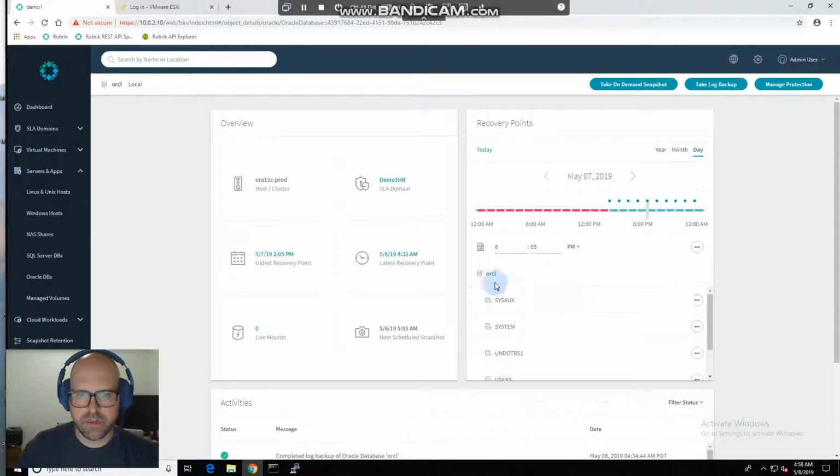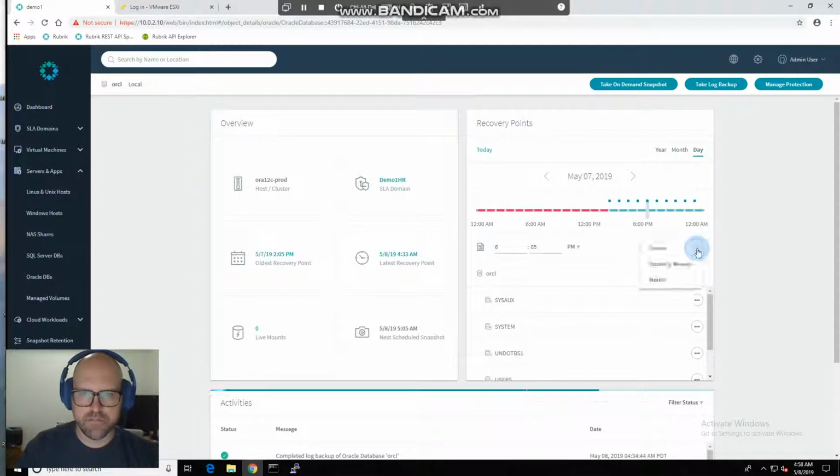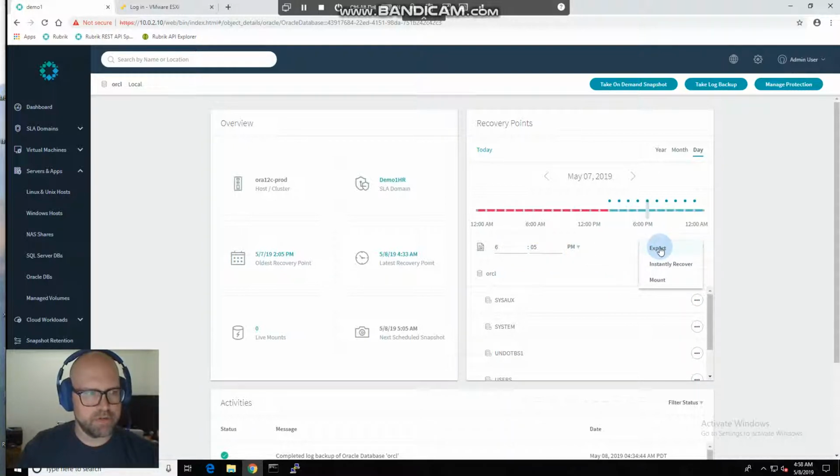And you can see here we've got a couple of different options. If I click on this little menu icon here, I can export that database at that time out of the Rubrik environment. So I could copy that database out to a different system. Maybe you want a copy of it external to Rubrik, external to these two Oracle servers that were created. You could bring it and import it somewhere else.